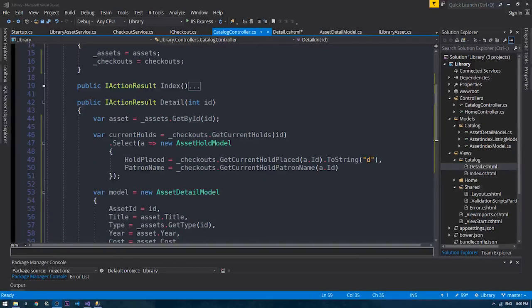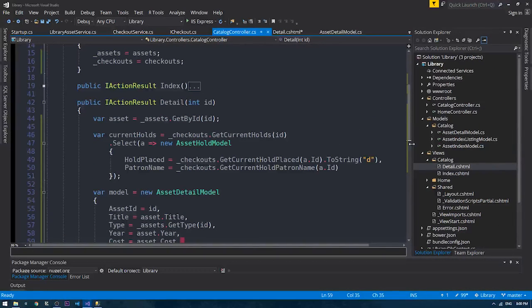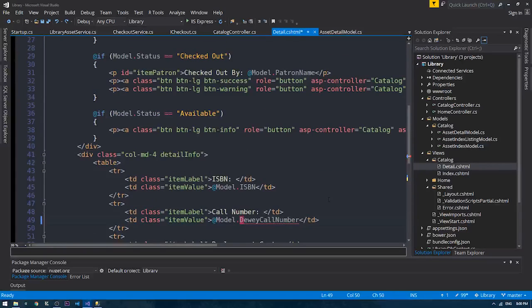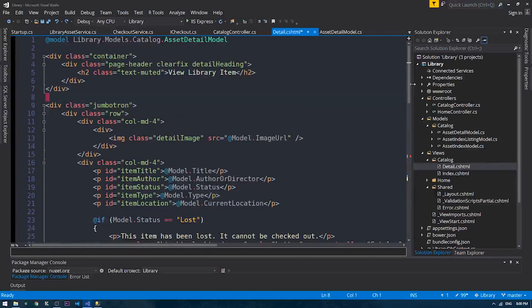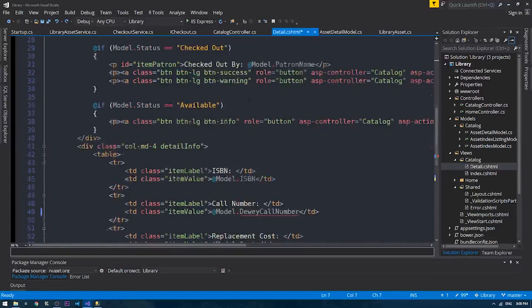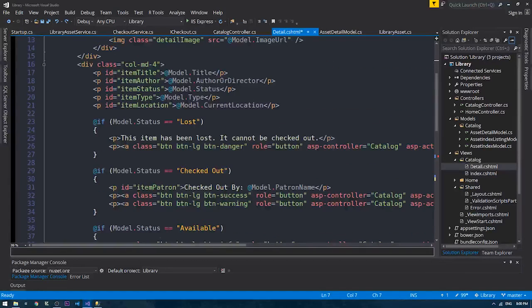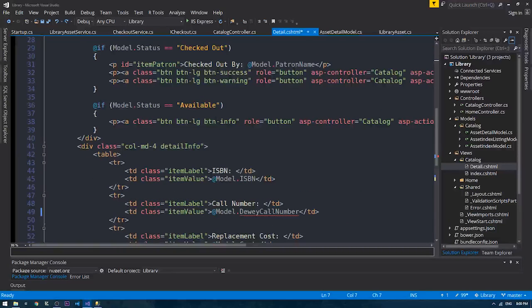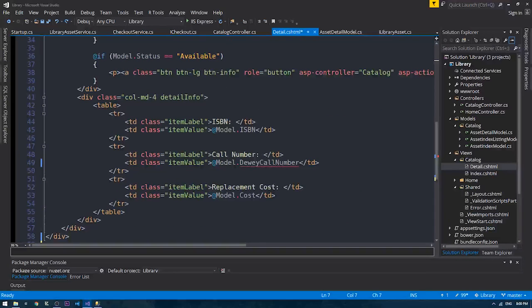Okay, with this detail controller action complete, let's tie it all together by going into our detail view here. So under the Views folder, then under Catalog, we will revisit this Detail.cshtml. And if you recall, we have a basic detail page here, which is going to display some of the data that is on our asset detail model object. And so we've got some of the metadata on the particular library asset. We've got some control here to show what type of button we show the user, whether or not they can check the item out, mark it as found, or place a hold, etc. And then we have some more metadata here.